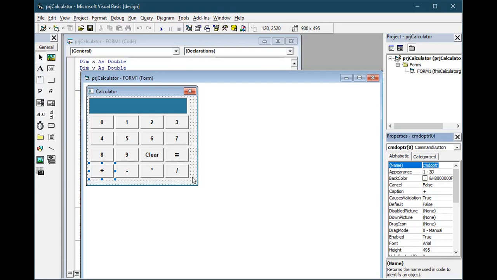Once you give the name, copy it, paste it 4 times. So this will be CMD OPTR of 0. This will be CMD OPTR of 1. This will be CMD OPTR of 2. Here you could observe the name is getting changed. And this will be CMD OPTR of 3. And as per the caption given, change the caption values. That's all the design is about.